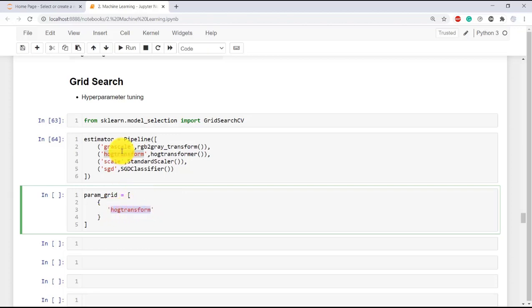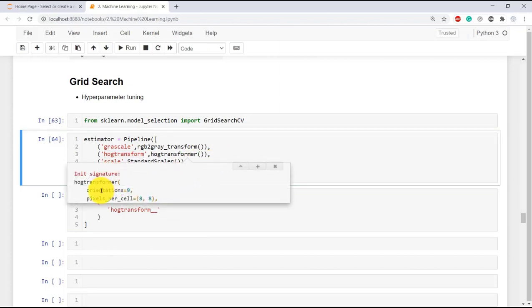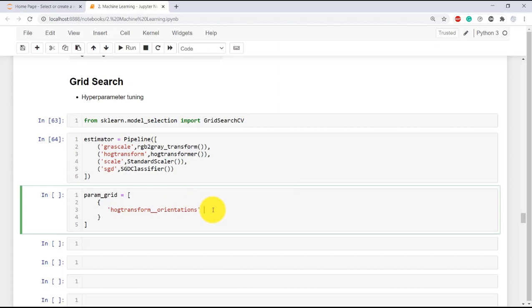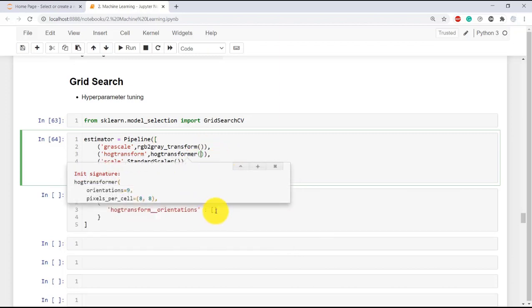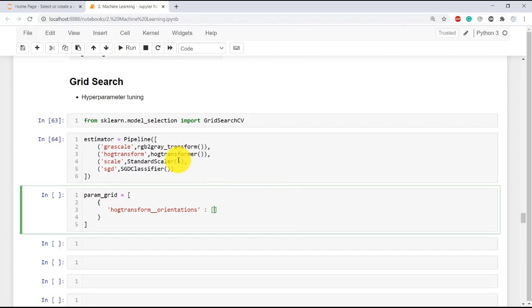Now you can see we have the hog transform, which is the name of the estimator I gave, and then two underscores followed by the parameter name. The parameter name is orientations. So this is the parameter, orientations, and this is my key, followed by the values. We'll just write down what orientations you really want to try out. I'll try a few variations, like 7, 8, 9. If you want, you can try more and more variations.